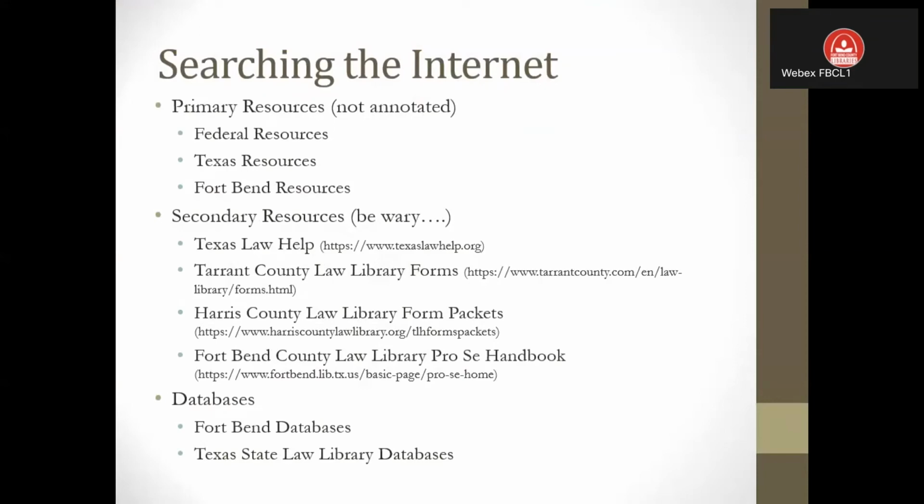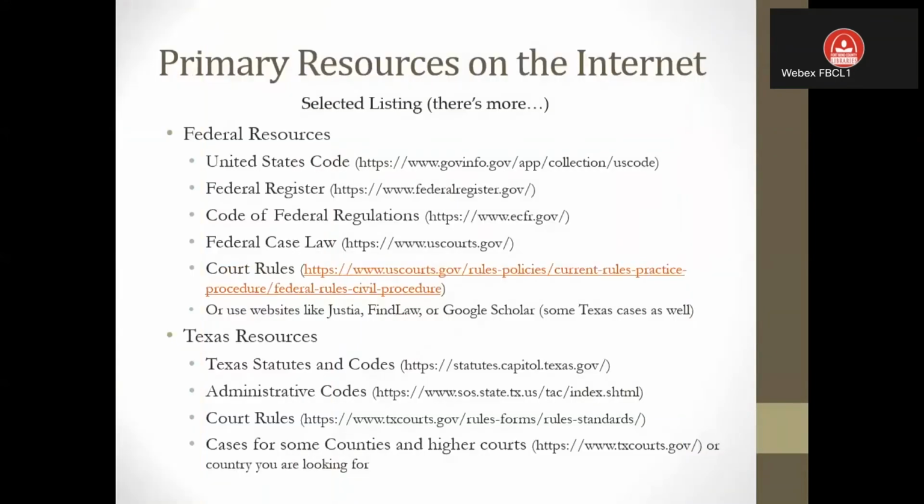But again, those are free. You just sign up for them, or the library. That one you can use to get access to any of our Fort Bend County resources that are available online. But you'll need an additional card through the Texas State Law Library to get access to their resources. But again, it's free. You just do it all online.